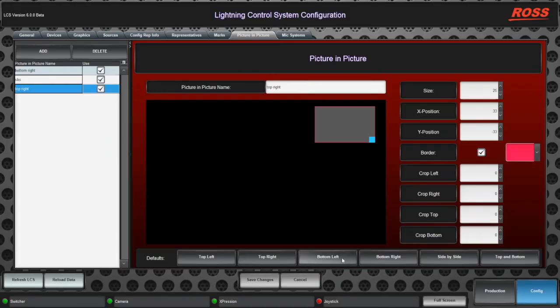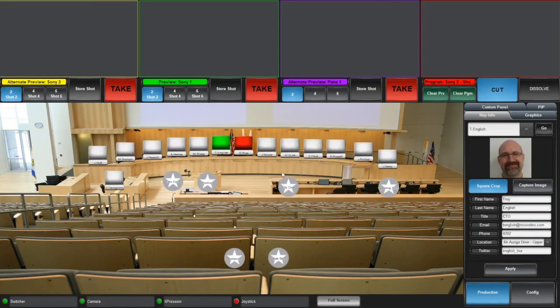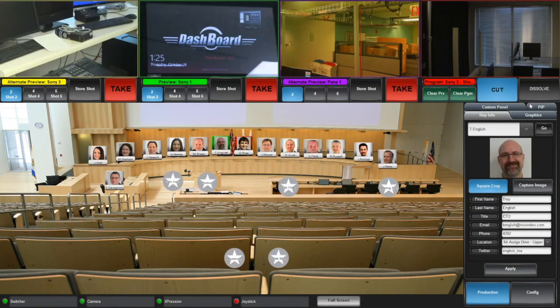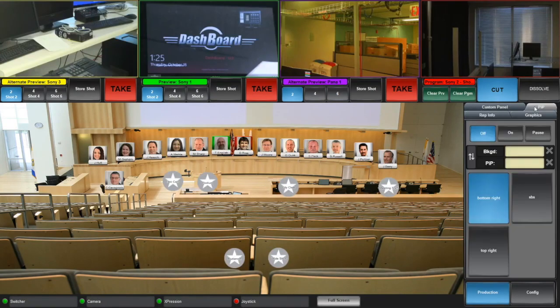If we go back to the production view by pressing the production button in the bottom right-hand corner, we will see there is a new tab in the right-hand interface called PIP. Pressing this gives us easy access to the picture-in-picture button styles we just created. Clicking on any of these styles will apply that style when we turn on the picture-in-picture feature.